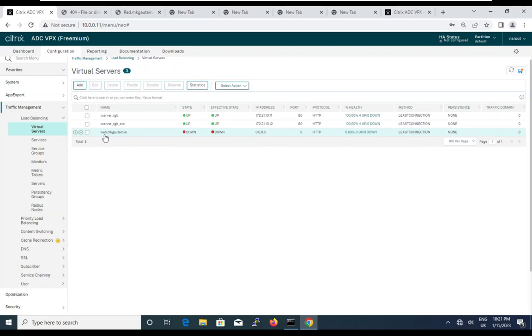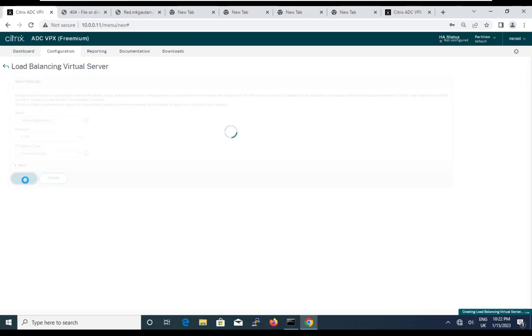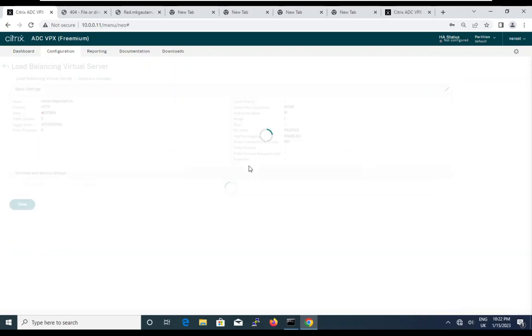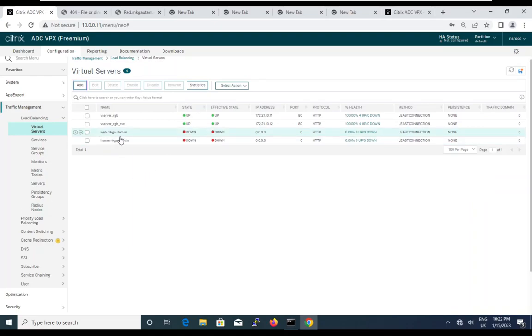a web VIP with non-addressable IP, and the same way we will again create a new VIP with non-addressable IP, that is for home. So here put home.mk in. Now go to non-addressable. Okay, continue. So now we have two VIP which is non-addressable IP. One is for web and one is for home.